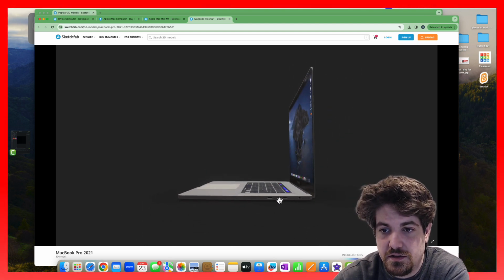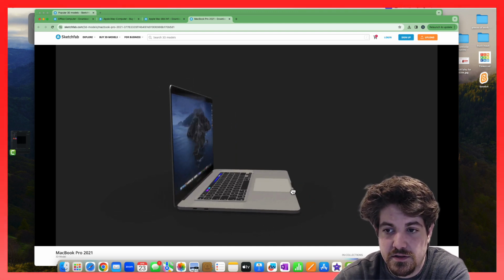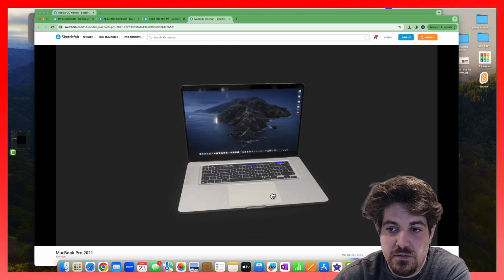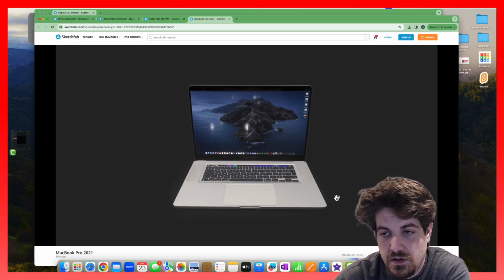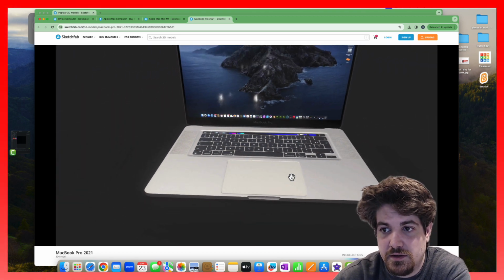And similarly, it also has some ports on the side. There's an audio jack, some USB-C slots, a couple more USB-C slots on the other side. And something you might notice we don't have, because we have the built-in keyboard, you might notice we don't have a mouse.